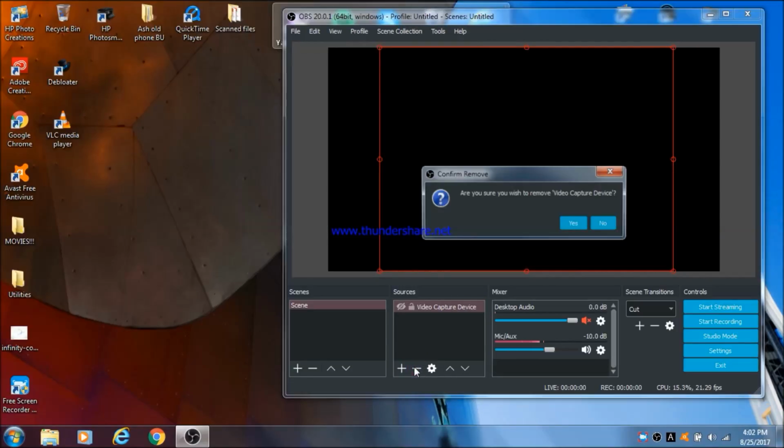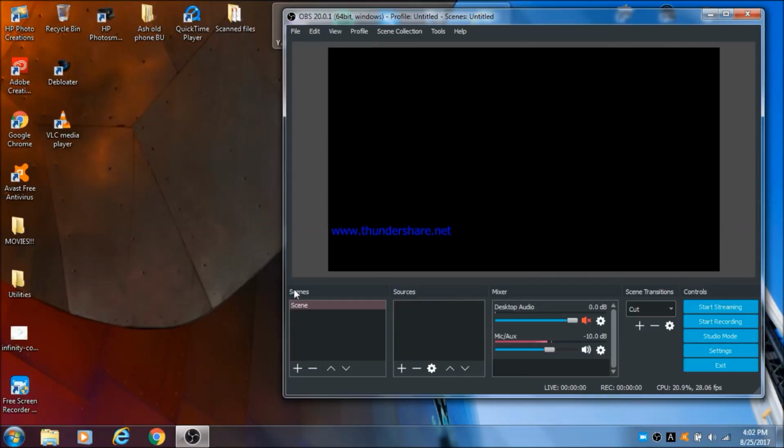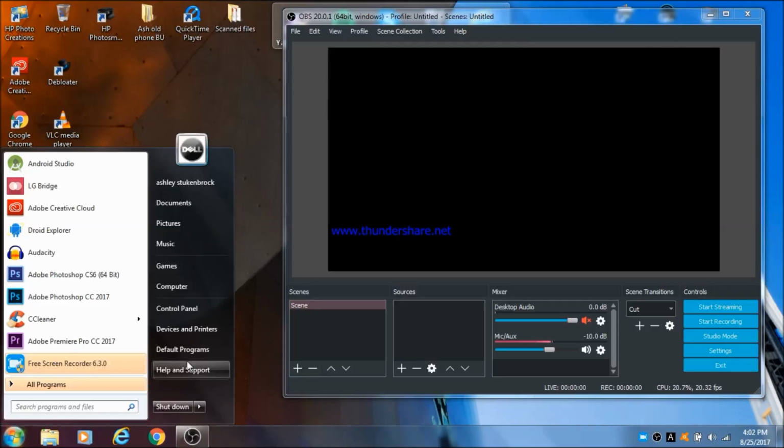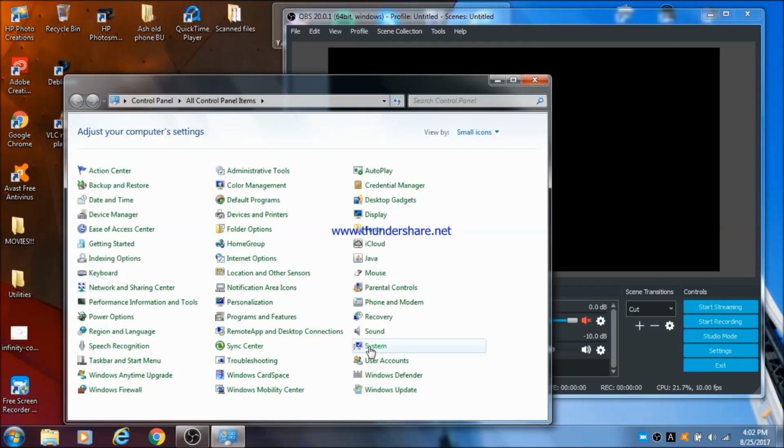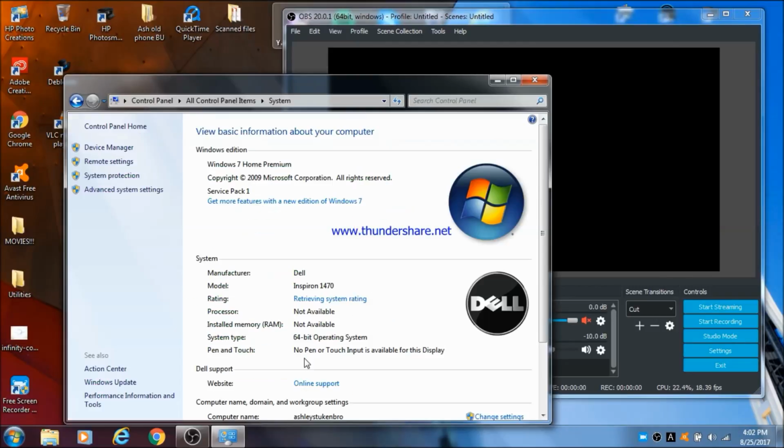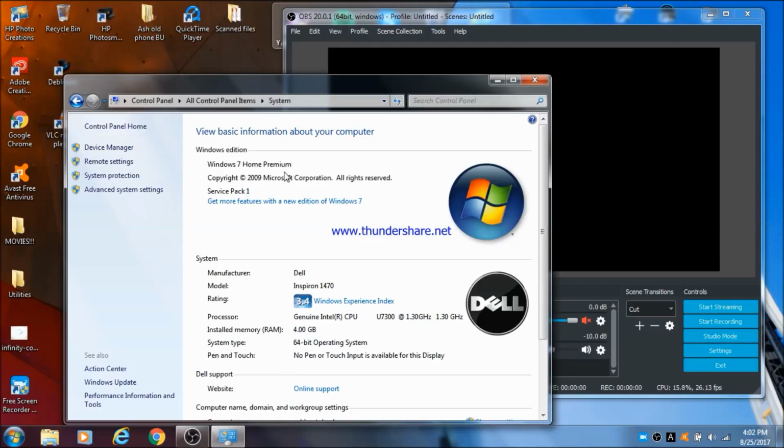Let me actually get that out of there. It opens up the same as the last way you used it. So I'm going to show you guys the specs on my computer. That way you can get a better understanding that you don't have to have the fastest thing. Okay, I'm running Windows 7 Home Premium. I have a Dell Inspiron 1470.